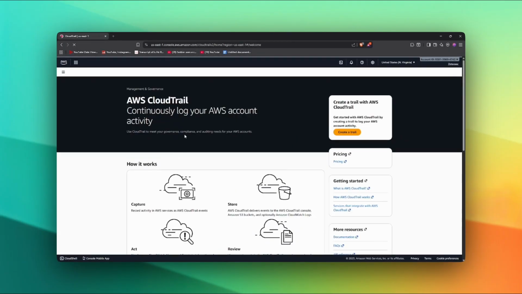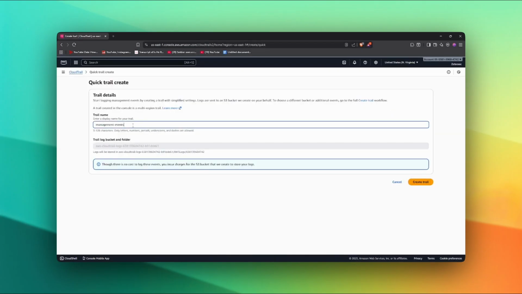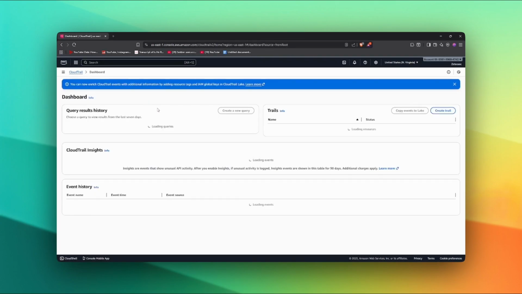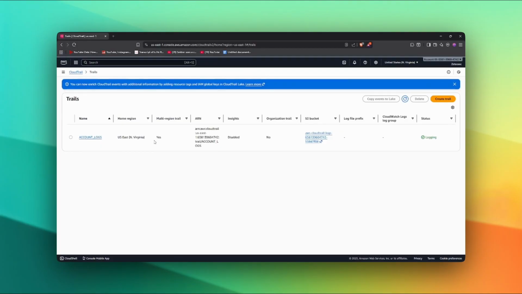Yeah, so this is CloudTrail, and this is the part of AWS that logs your activity in your account, right? So you create a trail, and let's say we want to create a trail. We need to have a trail name, right? And let me just say account logs. One second, I need to confirm. Okay, so I've created a trail, right? And that's just the account logs.